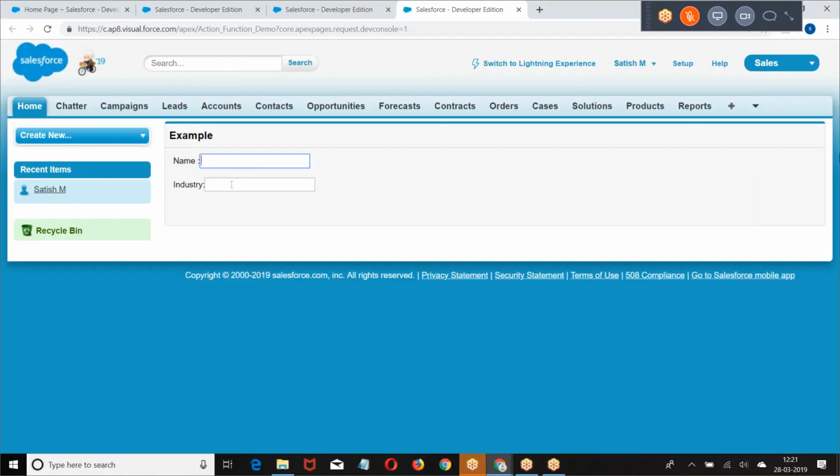So action function is called from JavaScript. Right, boss? So we have a choice to validate, apply the validation, then invoke the method from the Apex class. So these are the two functionalities we have seen: action support and action function.